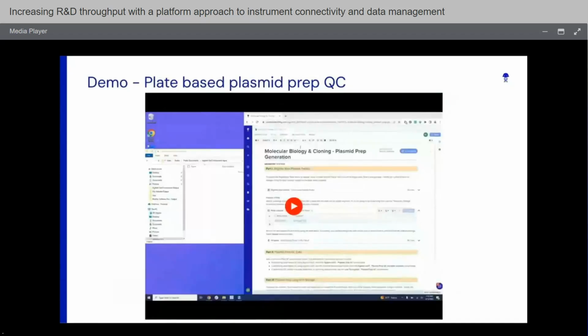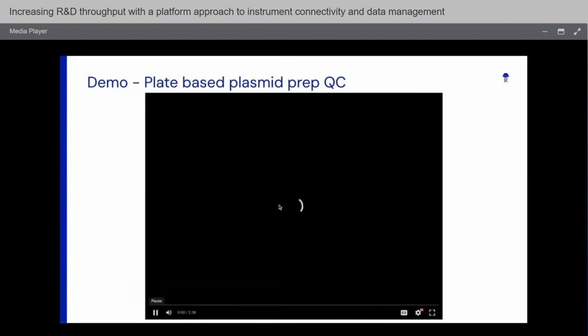So how does Connect solve these challenges? Instead of showing more slides, let's take a look at how this all works in action. For this demo, I'm going to walk you through how we utilize Benchling Connect with one of our off-the-shelf connectors, Agilent Gen5, and perform plate-based plasmid prep QC.